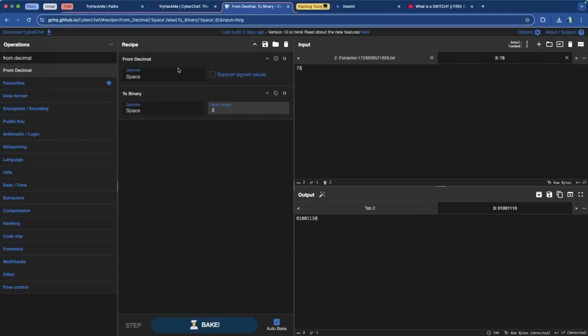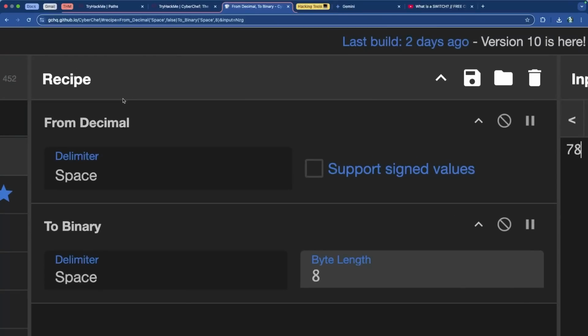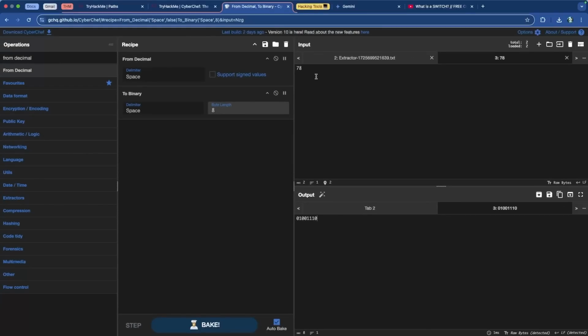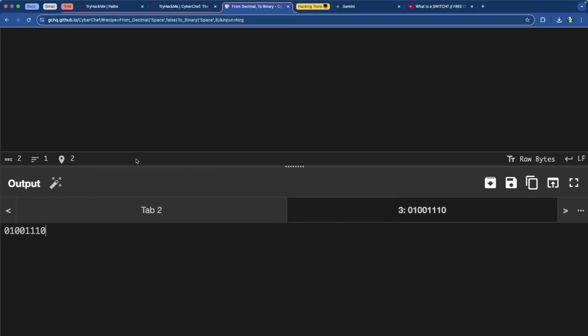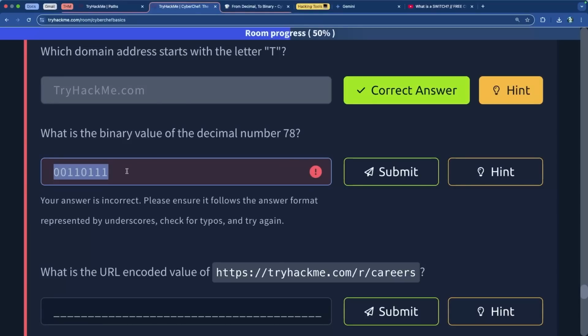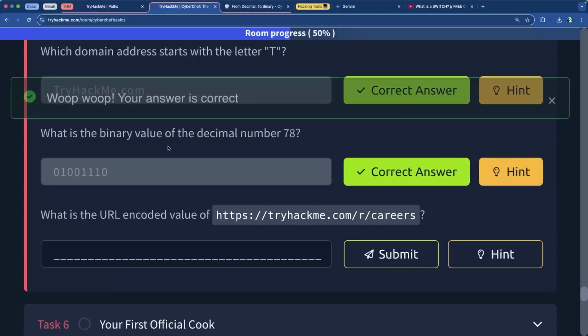So now when we take it from decimal to binary, and notice how this is the order, right? First it's taking it from decimal, and then it's turning it to binary. And so it takes 78 and gives me this right here. So that would actually be the value, and I think that would be the answer. That would be correct. Very good.